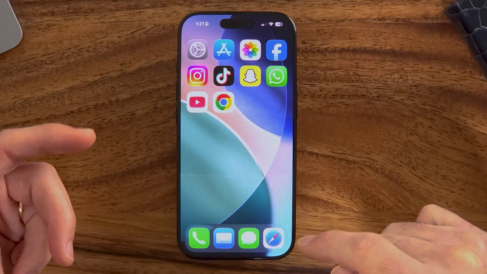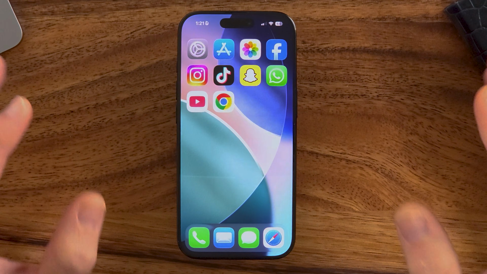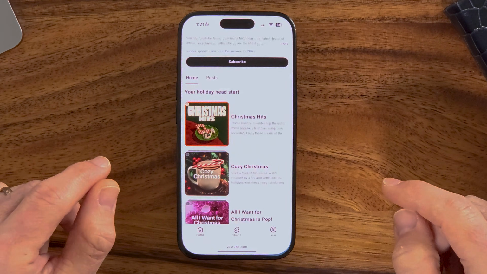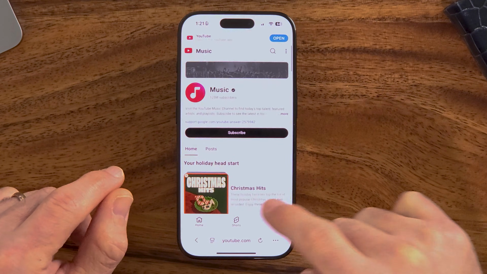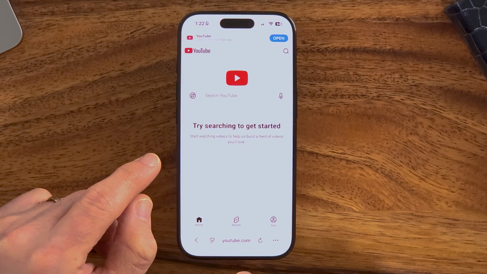Now, the first step, of course, is open up that Safari app. You can do this on an iPhone, but it works the same on an iPad or a Mac. So open that up here. And now you'll be able to see I'm just in a normal web-based version. I could go to youtube.com and various other places.